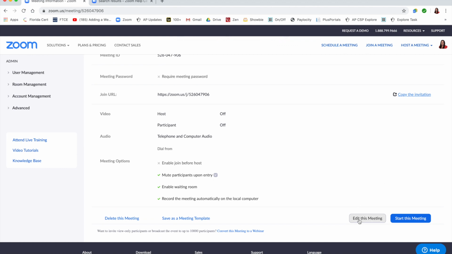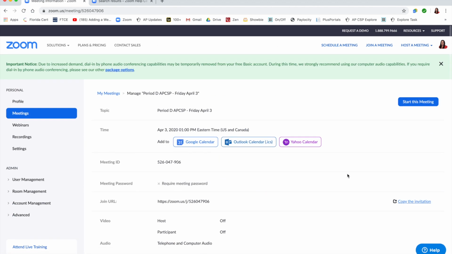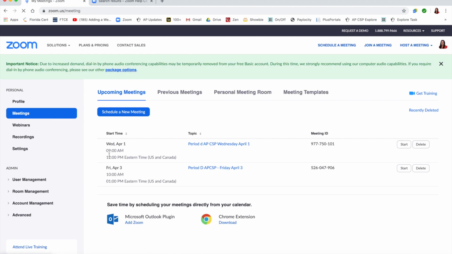Also, you could edit the meeting. If you made a mistake, you could go back and edit it. So you don't have to delete meetings once you've started them. You could go back and edit them. And if you scroll to the left, here are all your meetings. So I have 2 meetings in there, and they're both going to show up.